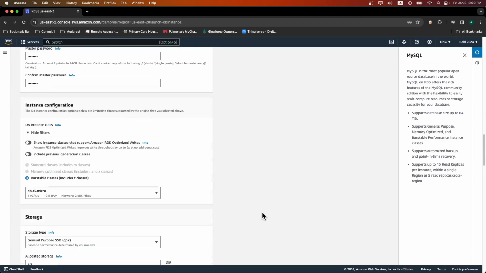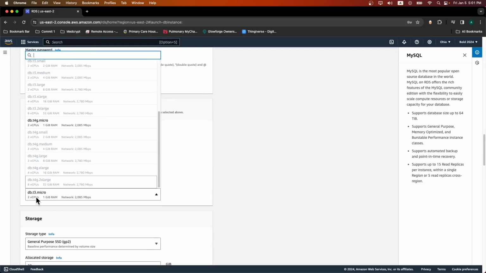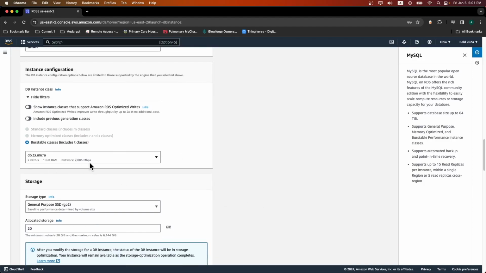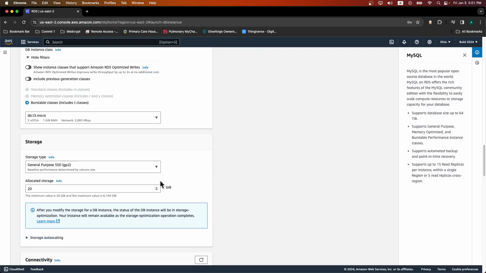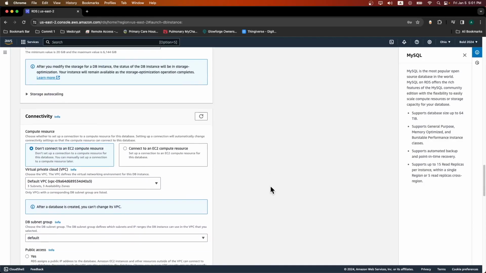Okay, nice. Once you have that, we're gonna select this one, which is gonna be included in the free tier, which is the db.t3.micro. It comes with 2 CPUs, 1 GB of RAM, and this much network bandwidth. We're gonna have the default general purpose SSD, and 20 GB of storage is more than enough for us.